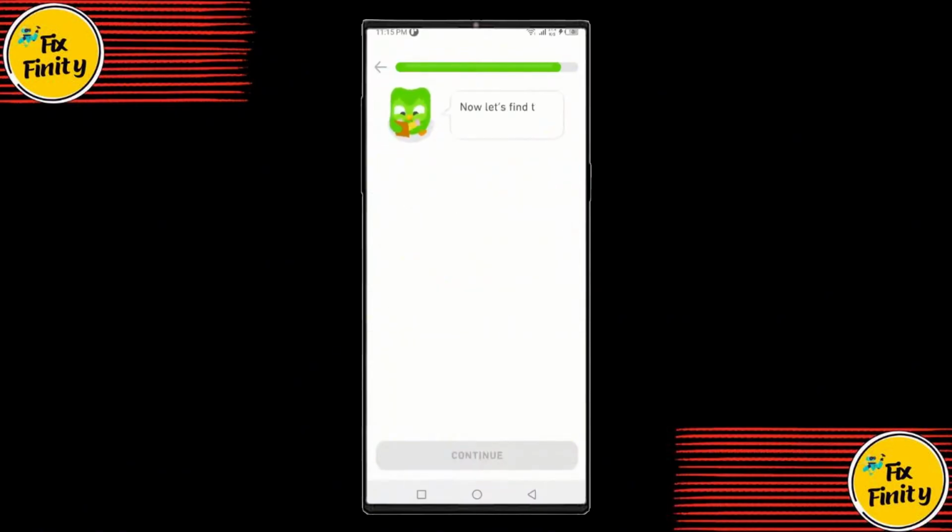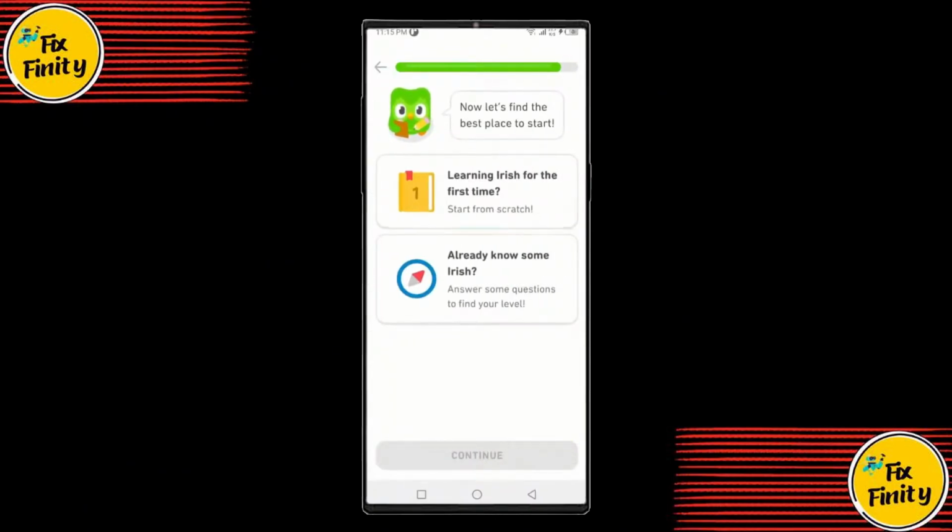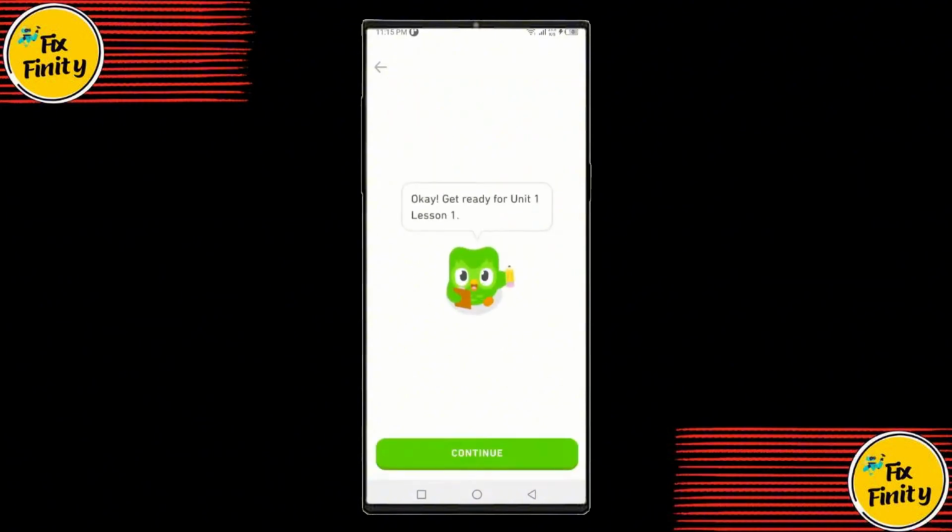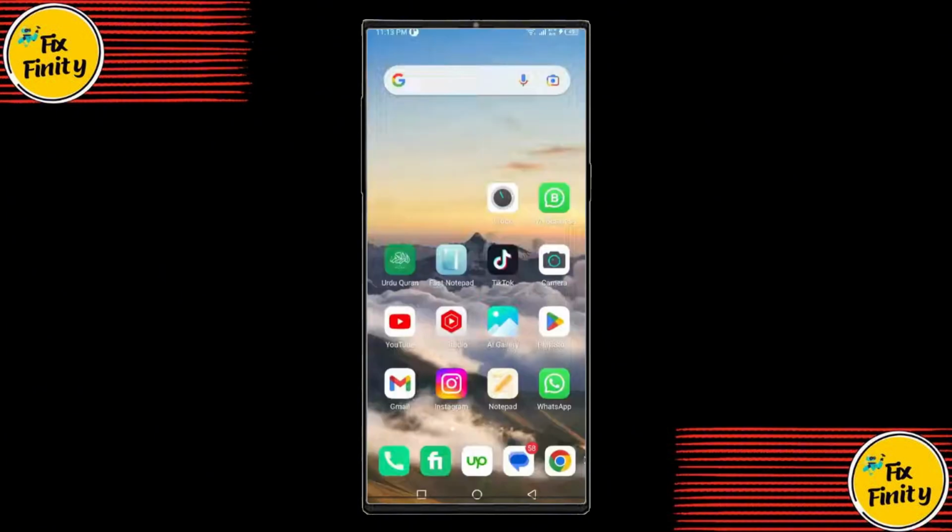So technically, you don't need to manually select English. Duolingo has already set it up for you. And that's it. I hope this video was helpful.